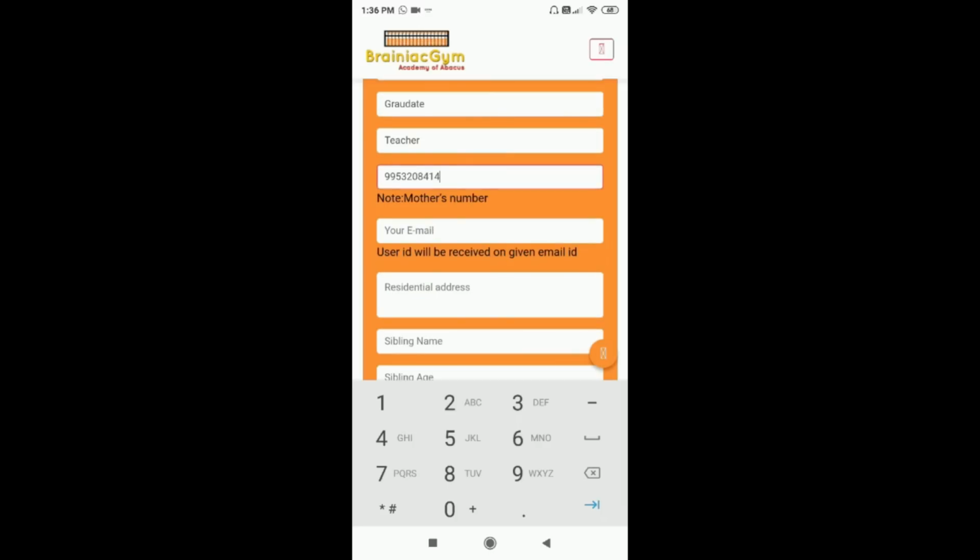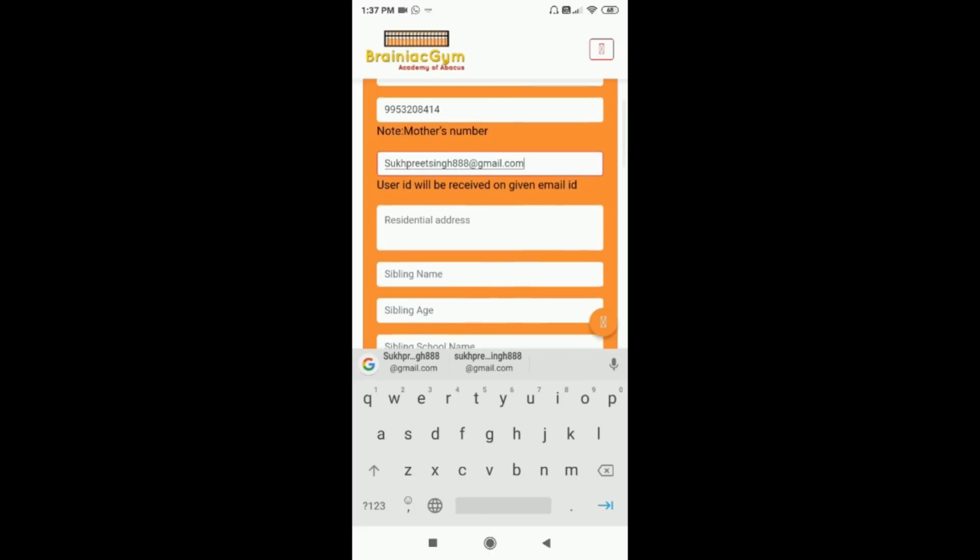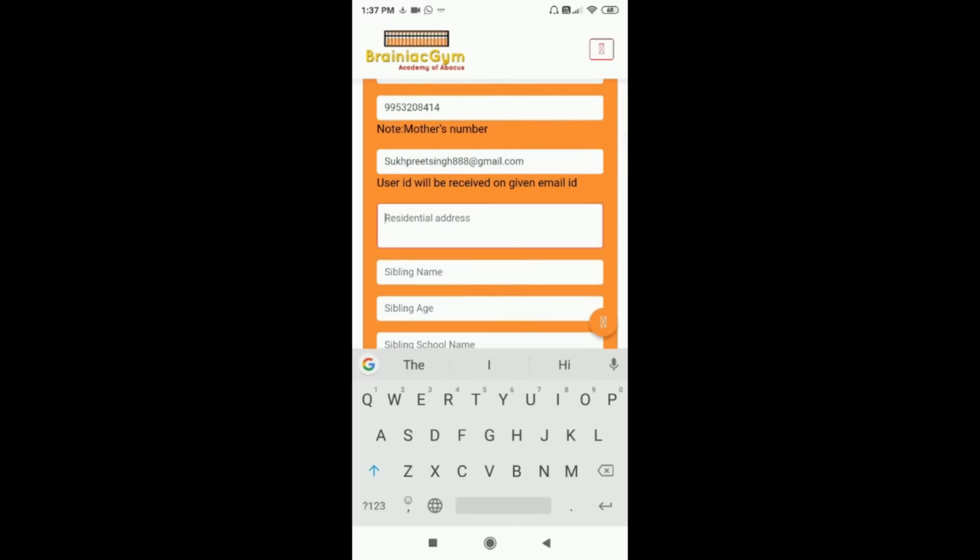Now the next is email. Email section, you have to be careful. You must enter email which is active, because in this email you will receive academy's roll number and password. Now it's done. Let's move to the next part, that is residential address.